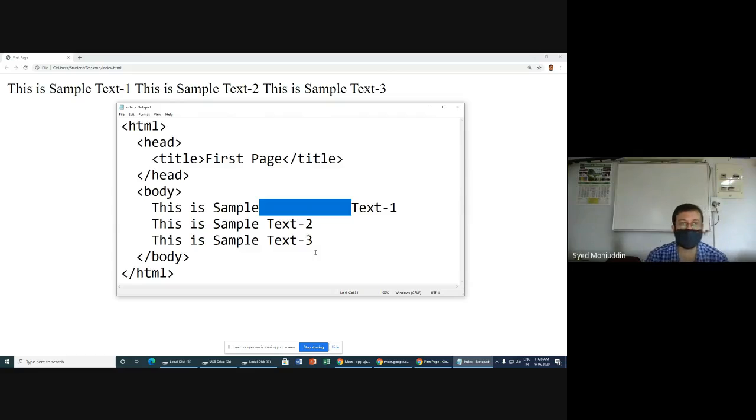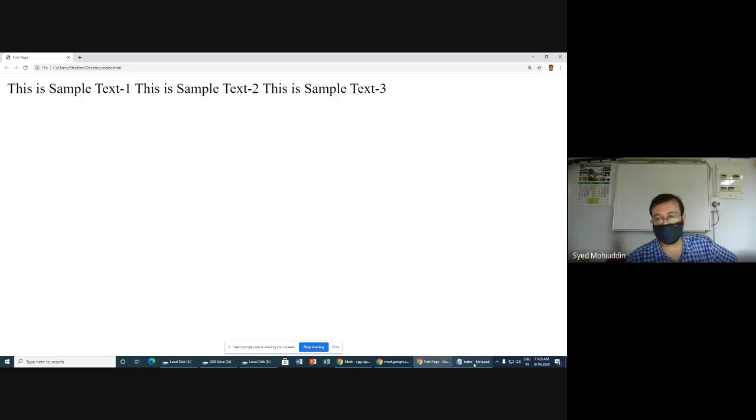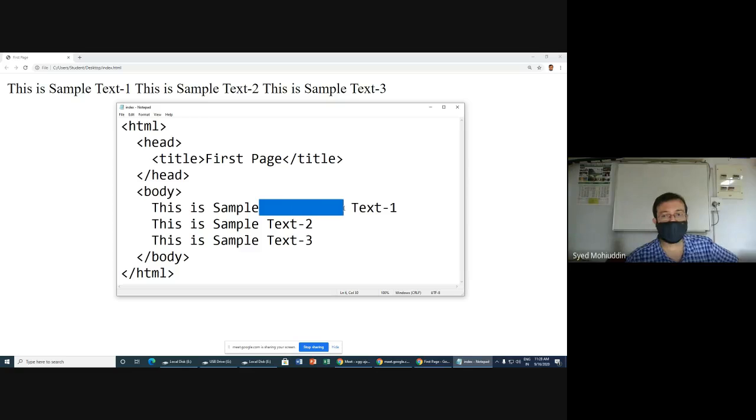So what the web browser does is, even though we may have a new line, or several white spaces, the web browser ignores new line characters as well as multiple white spaces. It will not ignore a single white space. Remember that. A single white space is not ignored. For example, between "this" and "is" there is a white space. So it's not ignoring a single white space. It ignores new line characters and multiple white spaces.